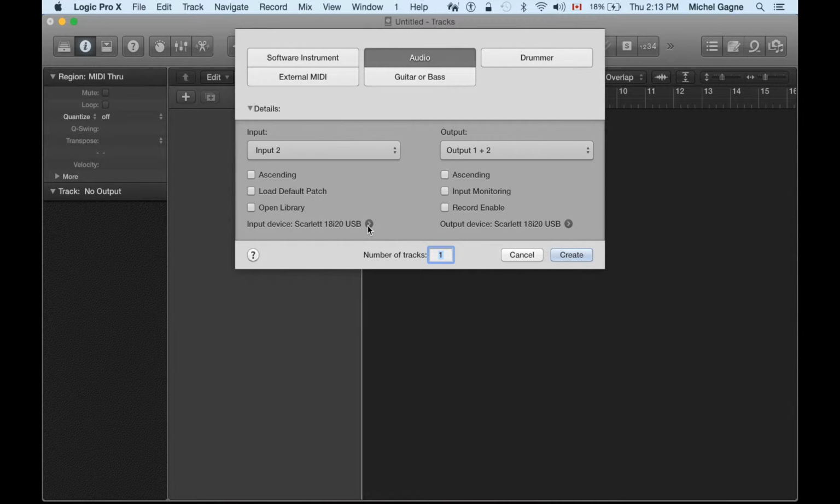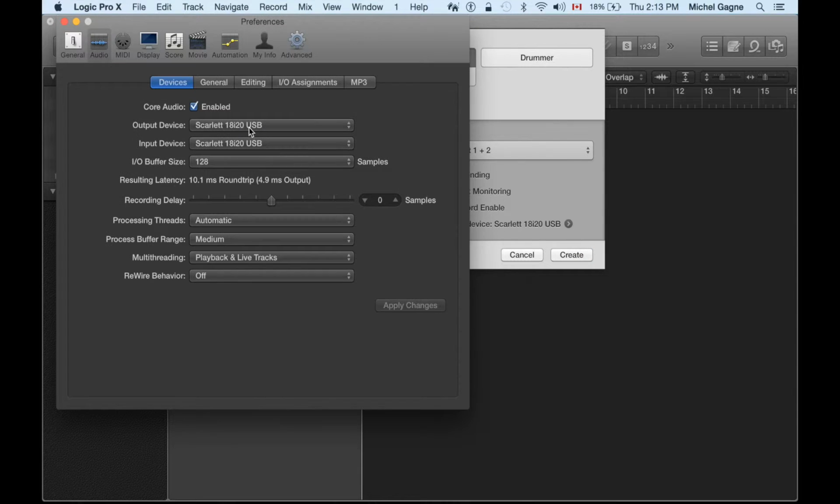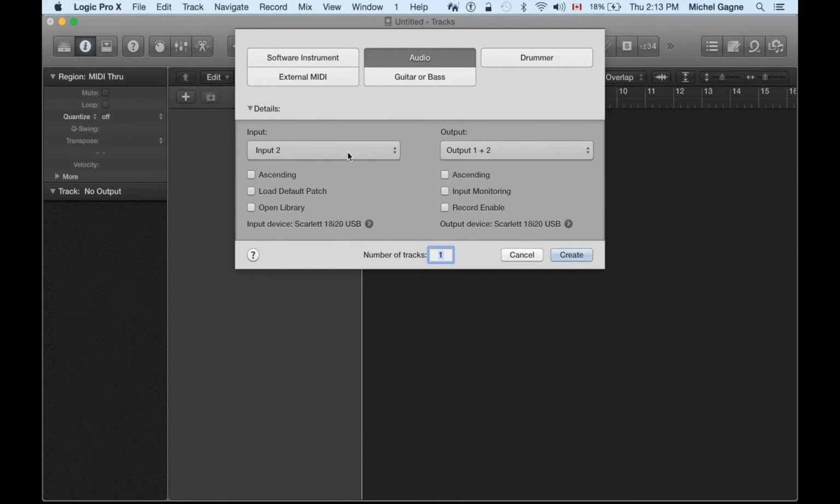If it's something else that's written there, so maybe it's the built-in input, click on this arrow and then make sure in the input and output devices that you've chosen the Scarlett. If you've changed some settings, make sure you click on apply changes, and then you can close this window.